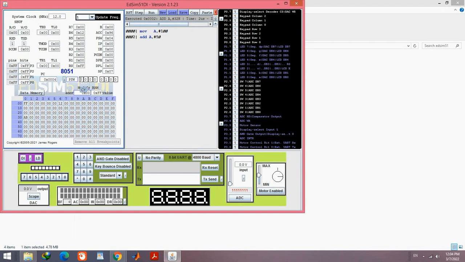This is the carry flag. This is the auxiliary carry, F0 flag, register select 1, register select 0, overflow flag, and parity flag. So if you want to know the value of each of them, you can find it in this way. As you can see, this addition does not have a carry, and the carry flag is 0.